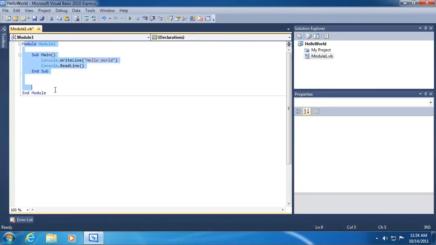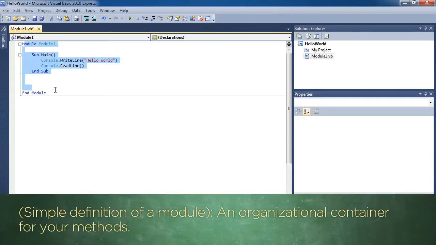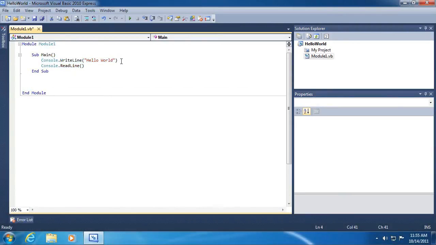Modules have a special purpose in Visual Basic. For now, you can think of it simply as an organizational tool, a way to keep the procedures that you write organized and available throughout your application. Okay, so let's take a look at the first line of code that we actually typed in.